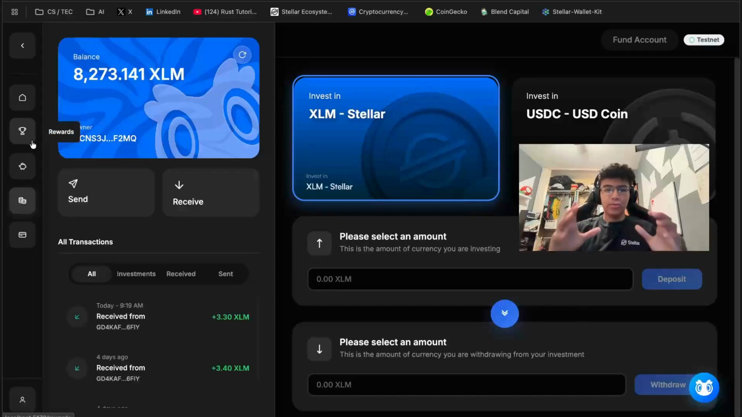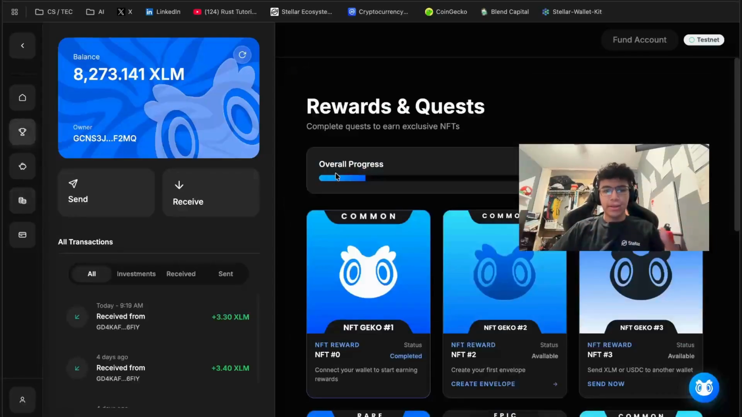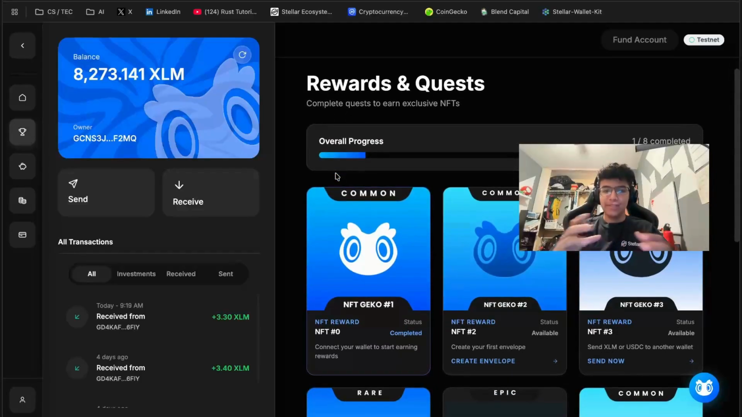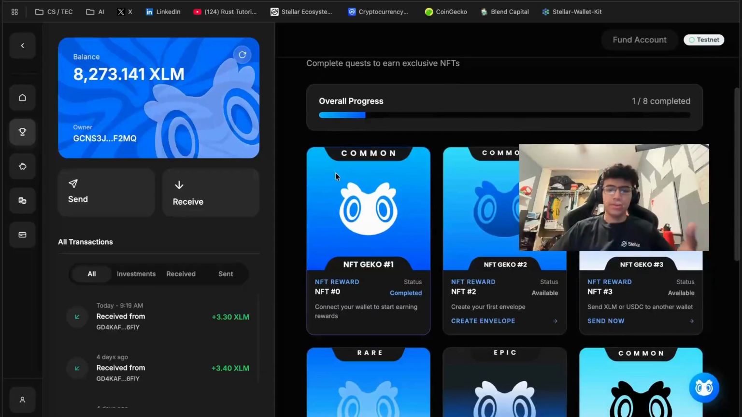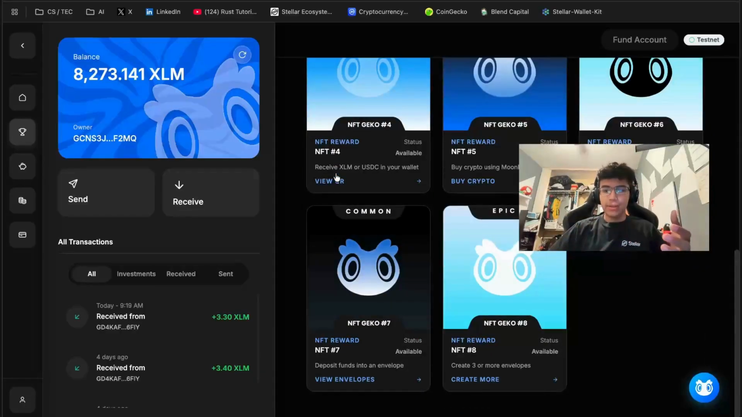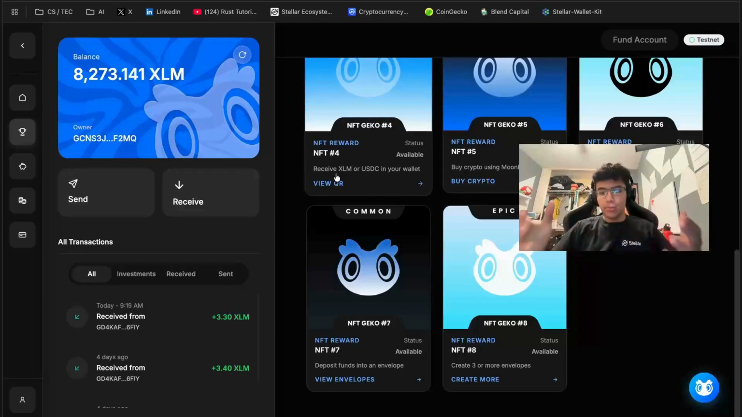And finally, also a really great feature that our app has is the rewards tab. Here, you can basically complete quests to earn exclusive NFTs. So basically, when you connect your wallet, you get an NFT. When you create your first envelope, send XLM, buy crypto using MoonPay, create more than three envelopes, etc. These are just basically ways to incentivize users to use our platform and get NFTs.